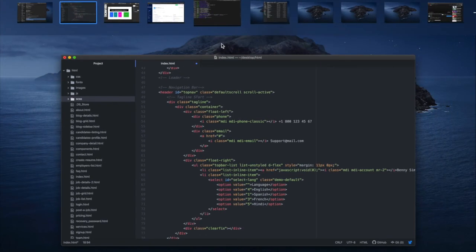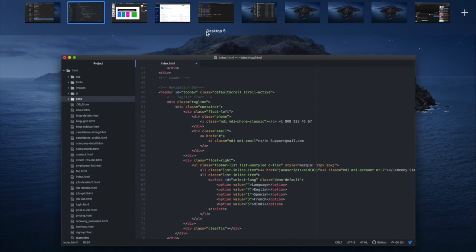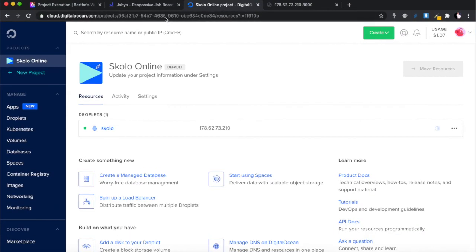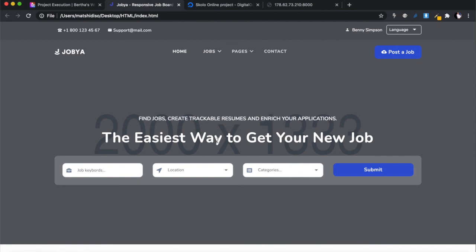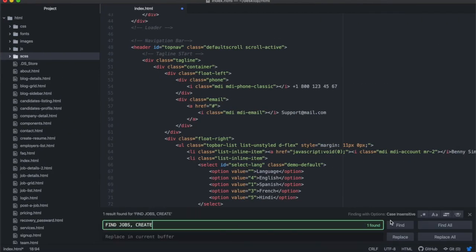Okay, so we can do a little bit of high level work over here to at least personalize the template for ourselves. So I'm going to put this next to the website so I can see what I'm doing. I'm going to change the title over here, the find jobs, create whatever. So let me just copy that and find it in here. All right, there it is.